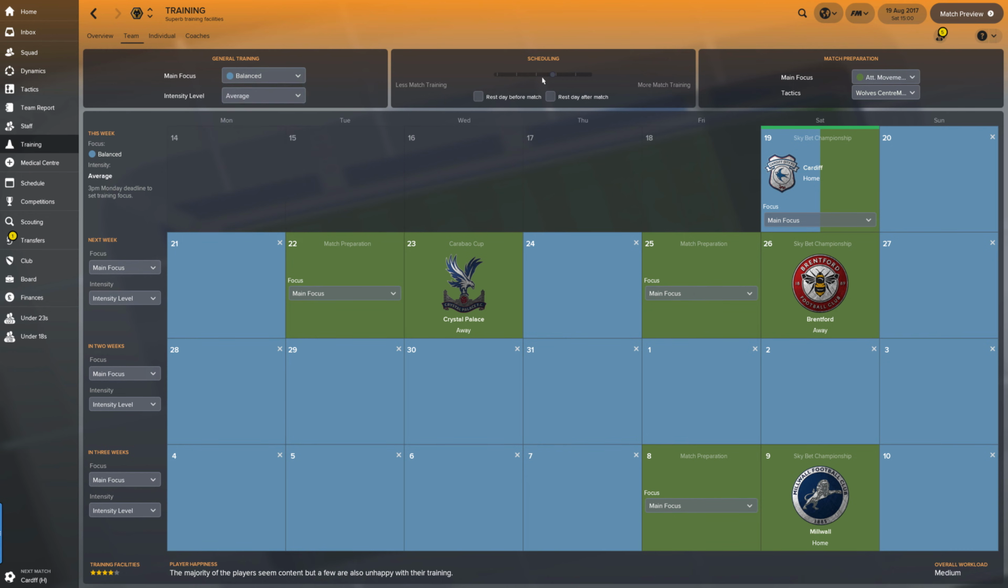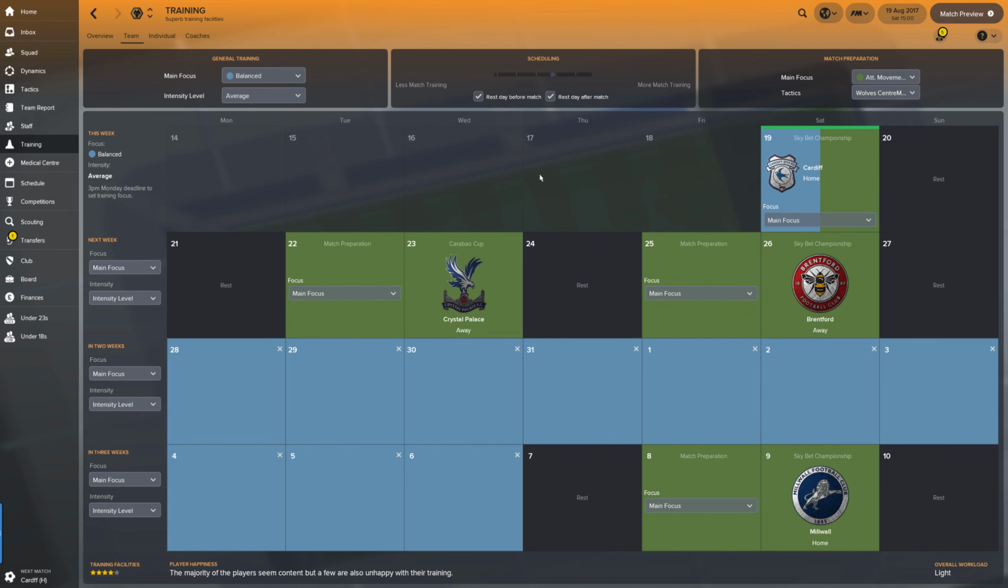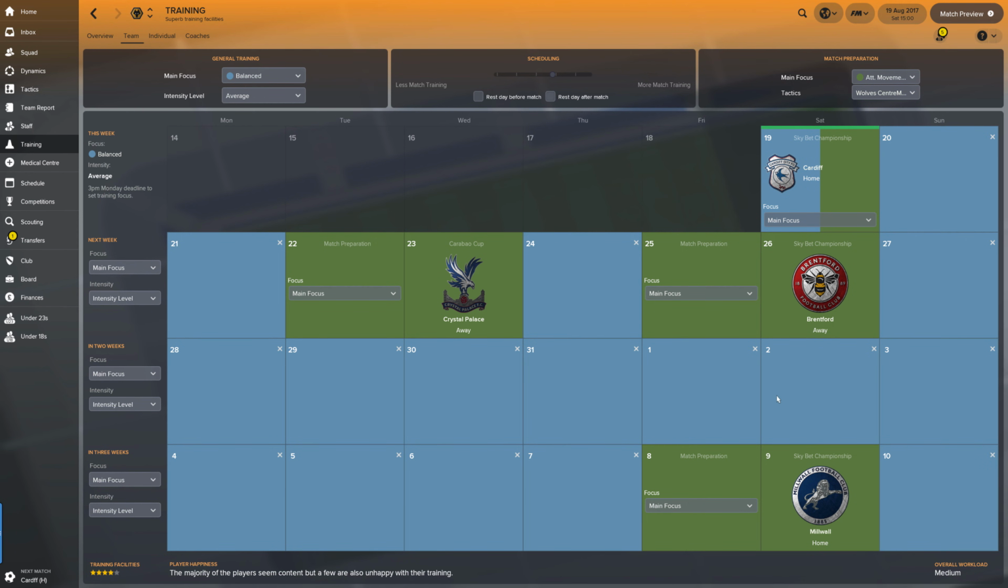The next thing we're going to look at is scheduling. Scheduling basically divides a player's time up, affects overall workload, and can be used to give your players lighter training loads. So if you want to give them a rest before or after the match, this will affect their workload. If you take it off, okay, their workload increases, which means they spend more time training.